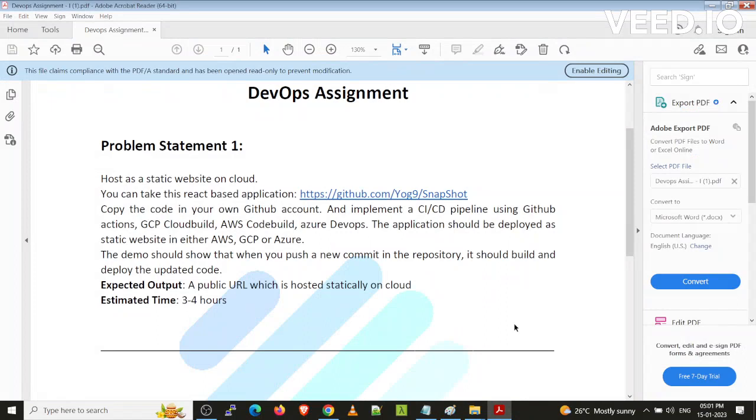I am going to submit my first assessment task, in which we have to host one static website on the cloud using some GitHub Actions. Based on the GitHub Actions, they perform a CI/CD pipeline, and at the end all users will be able to see this website. So this is the problem statement.